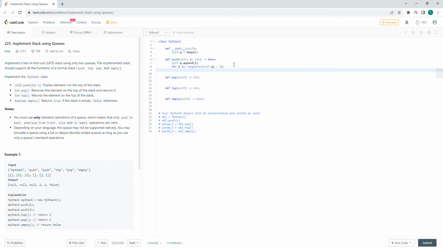What we want to do is basically add each element to the left of the queue. And since we have a double-ended queue, in order to add an element to the left, we do self.queue.append, and we want to append the left element of the queue, so it'll be popleft. Okay, popleft, I should say.